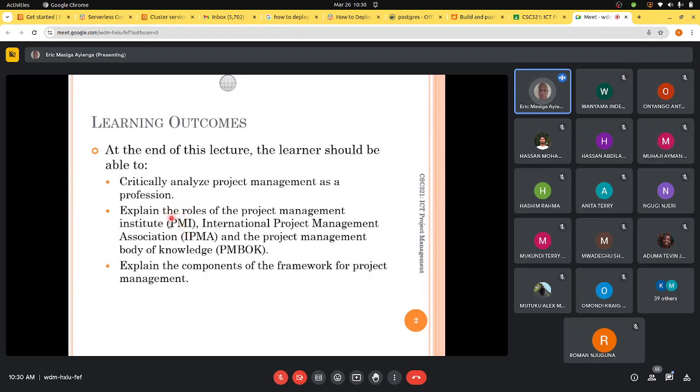Then at the end of this lecture, I should explain the roles of the Project Management Institute, the International Project Management Association, and the Project Management Body of Knowledge, with those abbreviations, PMI, IPMA, PMBOK. Then explain the components of the framework for project management.